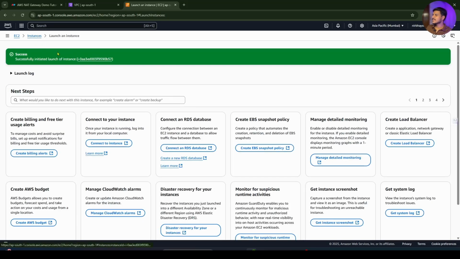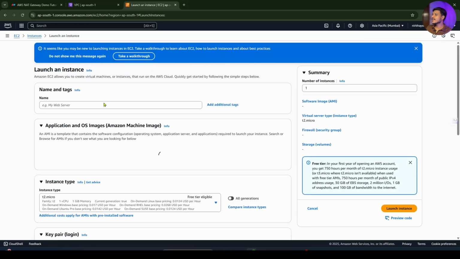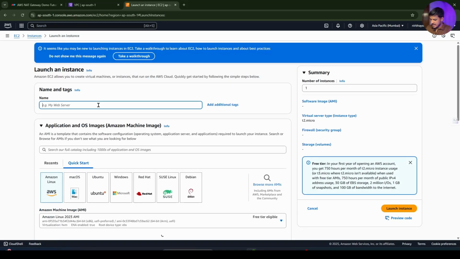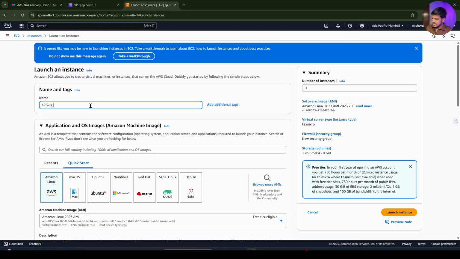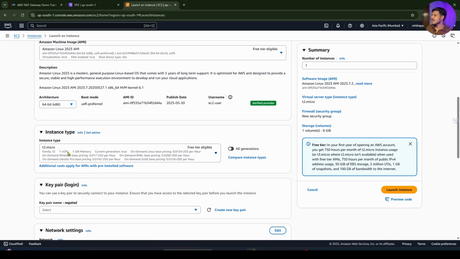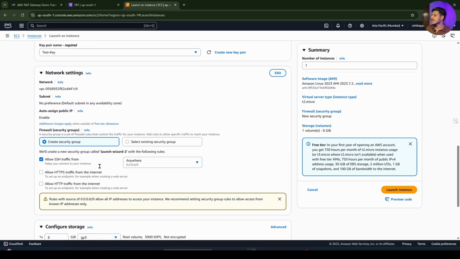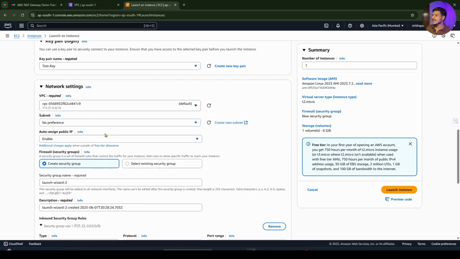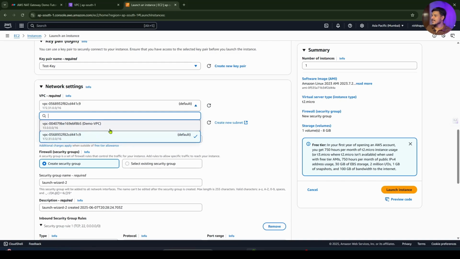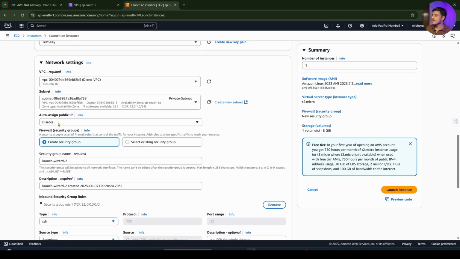Meanwhile this public EC2 instance is being created, I can click on instances and again click on launch instance. Now we will be creating our private EC2 instance. Let us name it private EC2, again with Amazon Linux AMI and t2.micro. For the key I will select the same one, and in network settings I will hit edit, select demo VPC, and deploy it in the private subnet. I will keep its public IP disabled.